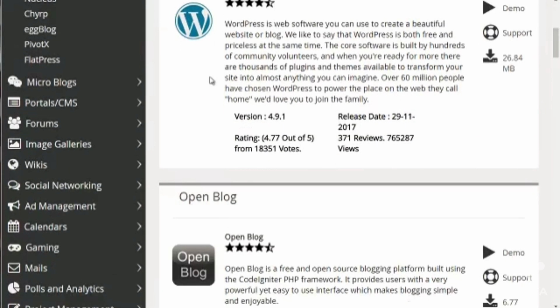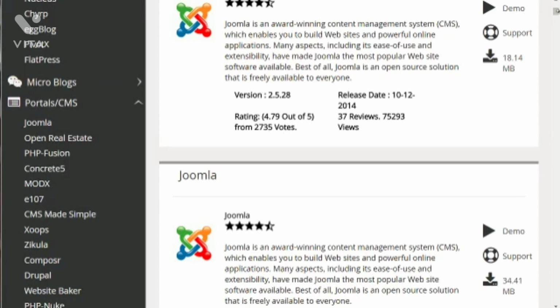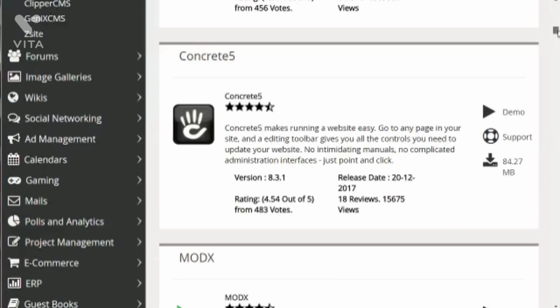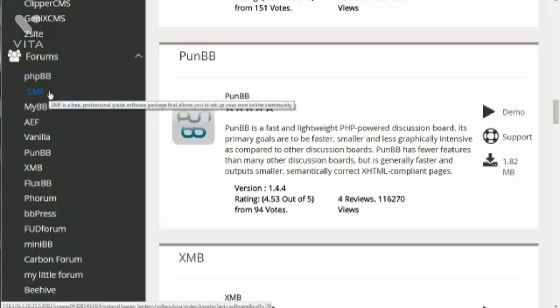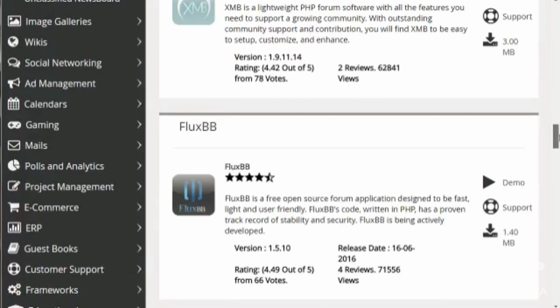You've got microblogs, we've got portals or content management systems like Joomla and all of that. There's also specialized ones for real estate and more. We've got forums. So let's say, for example, you want to create a community, click forums. We've got PHPBB, we've got SMF, and we've actually tried SMF. SMF is really good. PHPBB is good. BBPress is also good. And we have image galleries.